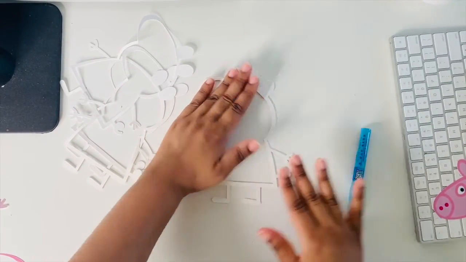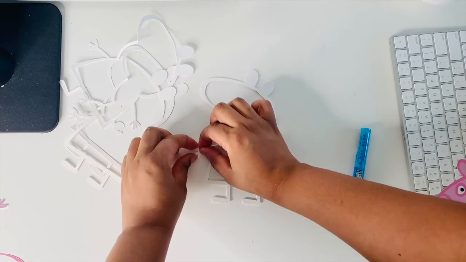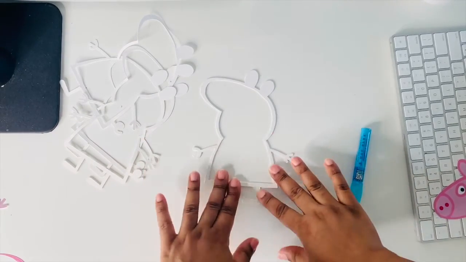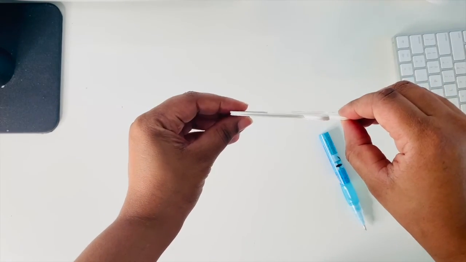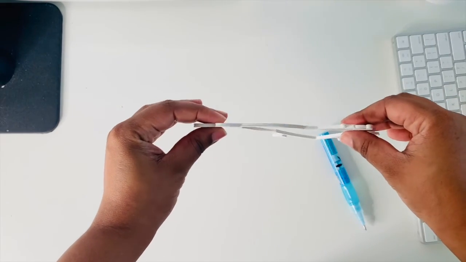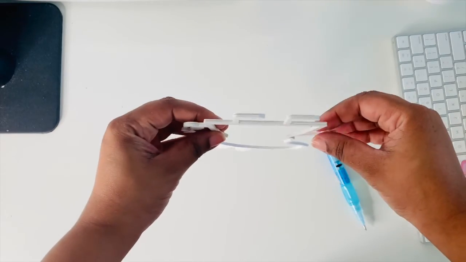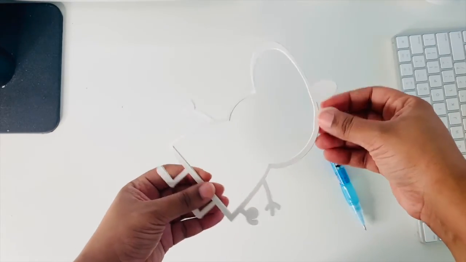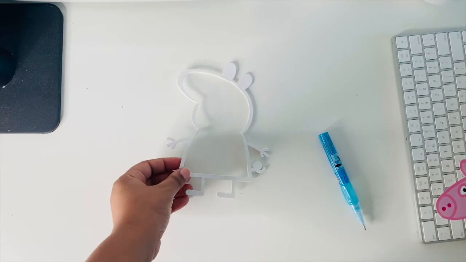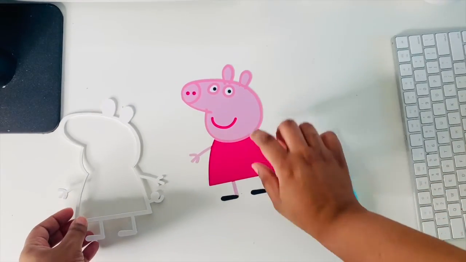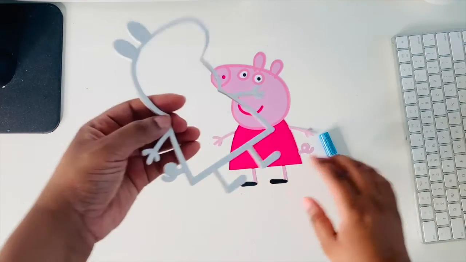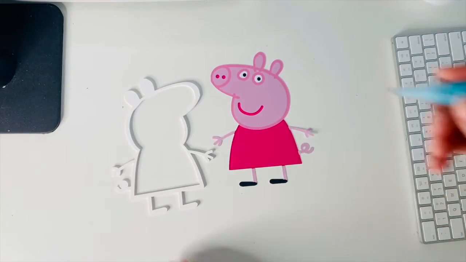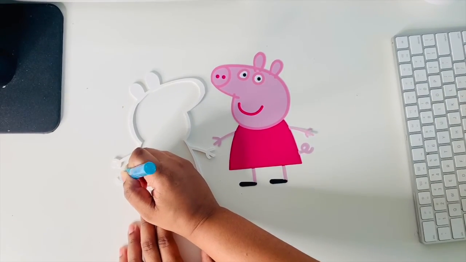So we're just repeating that 8 times. So now that you've done all 8, I'm going to show you how it looks. See? So it stacks up and it's thick. So you're going to get your printed Peppa Pig, and then you're going to flip over the piece you just created. Line that glue up on there.